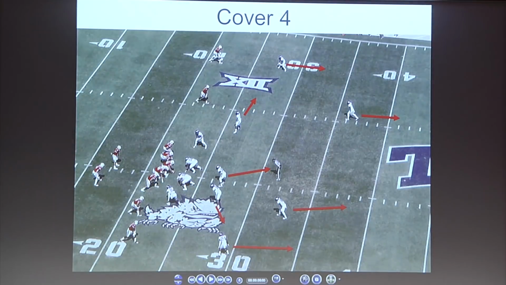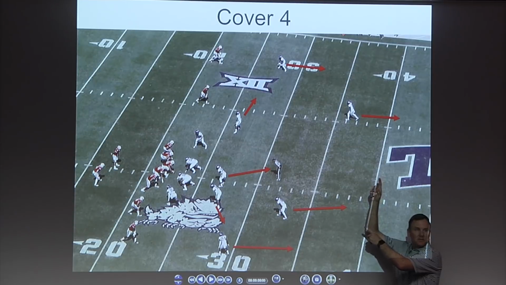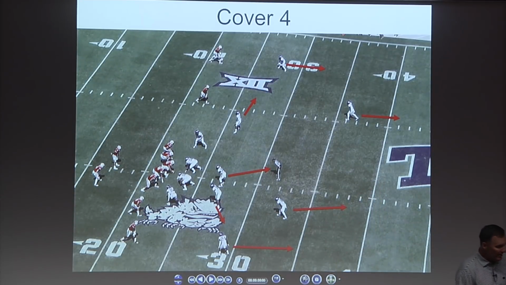Same thing. Cover 4. Cover 4 is quarters. So now you're going to have 4 defenders back covering a quarter of the field. So each one has their quarter of the field. And the safety players are still run support guys. So you'll see some teams that'll play a lot of quarters, but really when you look at it, it's a matchup man. That's what it is.